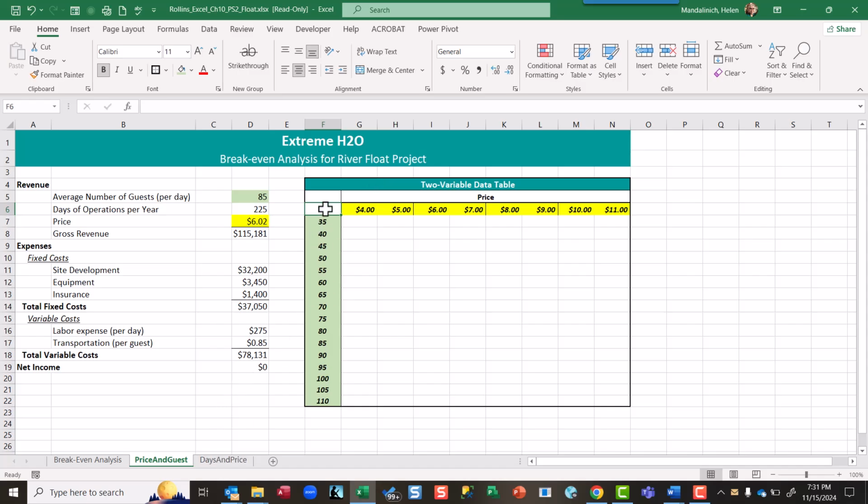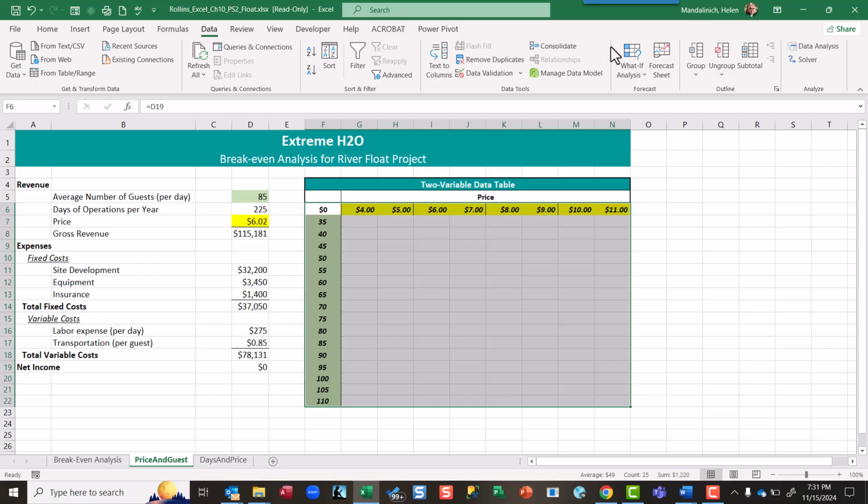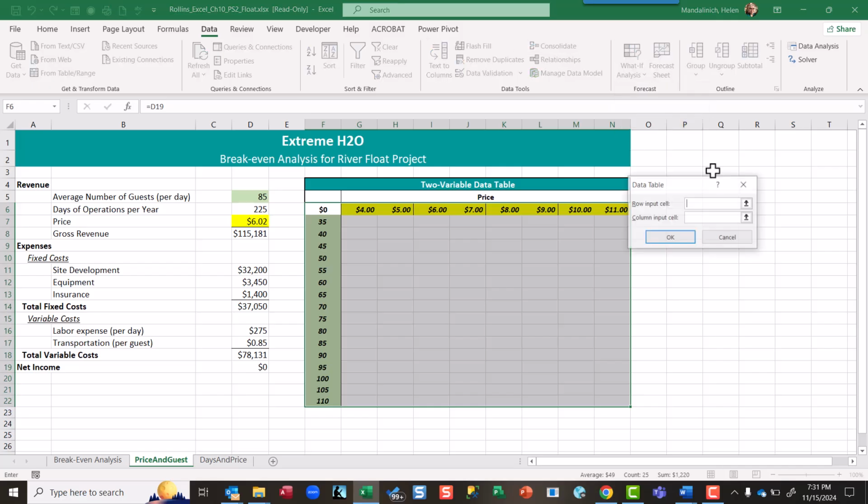So right here, I'm just going to do equal and point to that cell that contains the formula. The cell that I'm referencing has to be a formula. That formula some way relies on these numbers, whether directly or indirectly. So now I'm going to select this, come up here to Data, What-If, Data Table.